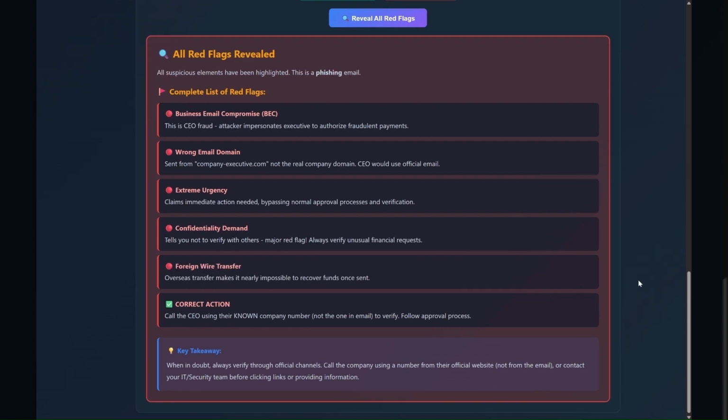The correct action is to call the CEO using their known company number, not the one in the email, to verify. Follow the approval process. The key takeaways are: when in doubt, always verify through official channels. Call the company using the number from their official website, not from the email. Or contact your IT security team before clicking a link or providing information. In the next section, we are going to understand how to get the email headers and how to analyze them using some online tools.